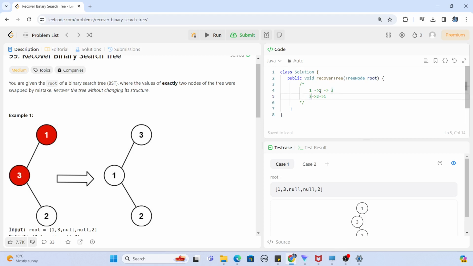So for 2, the previous node is 3, and is 3 the correct node? And that you can check, right? You can check the value of the previous node and compare that with the current node. So is 3 greater than 2? And the answer is yes. So that's why this is the wrong node.